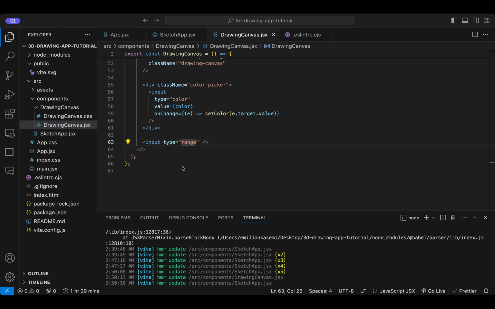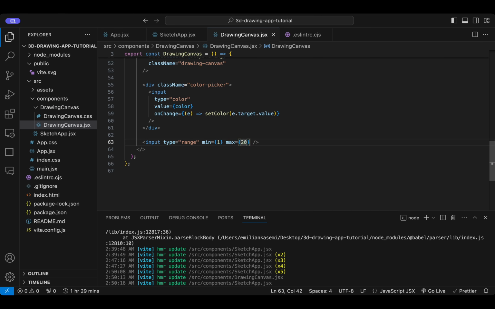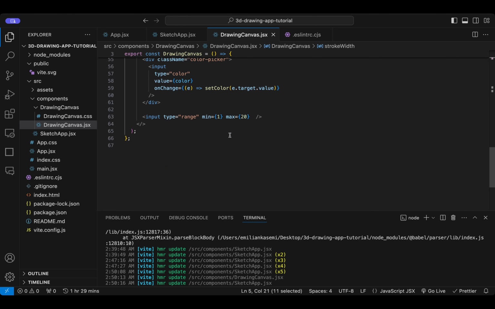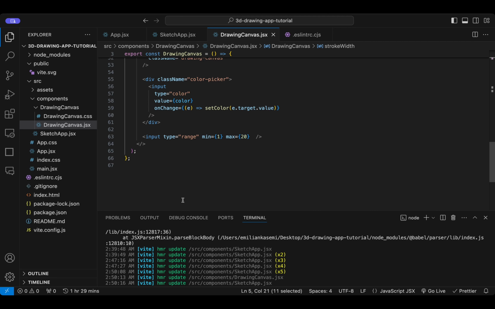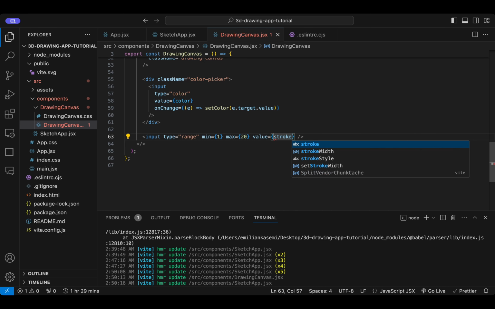and we will set this range to a minimum and a maximum. For that, min 1 and max, let's say 20. For the value, here is the value color for the color picker, and here the value will be the stroke width, this state variable, that will change based on how we choose to change it. So value stroke width. Here we go.